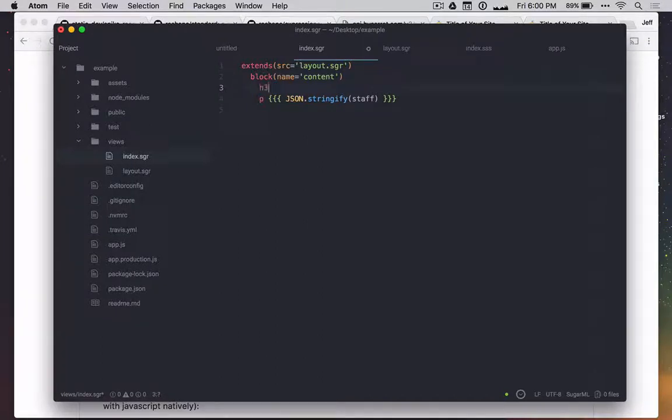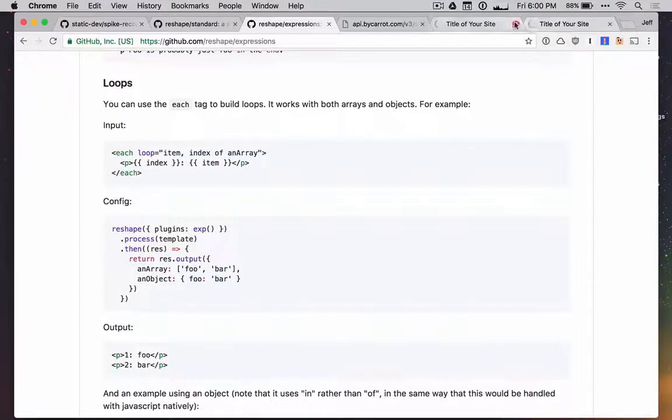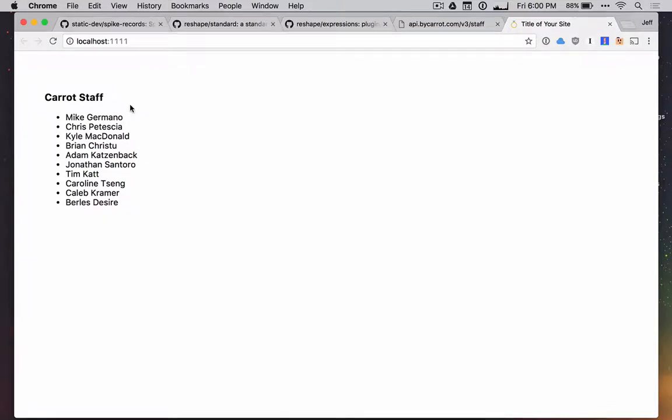Okay. I know that was a little bit of a detour, but I think it helps to really understand what's going on. Okay, so let's just put a headline and say carrot stuff. And we'll make a list, and inside that list, we'll do each loop equals, we'll do employee of staff. Okay, cool. So now inside of there, we'll do this list item, and then we can just do employee.name. Okay, and we'll get rid of that lump output and save it. Okay, back at our wonderful site, which I now have two tabs open for, you'll see that now we have actually listed out a list item for each of the first few names in our staff, which is exciting.